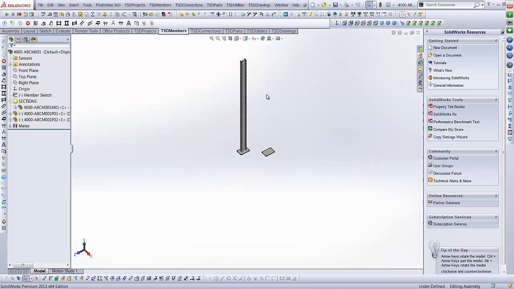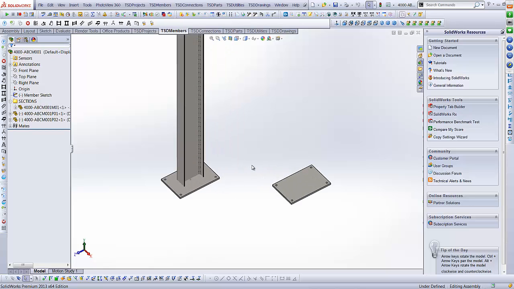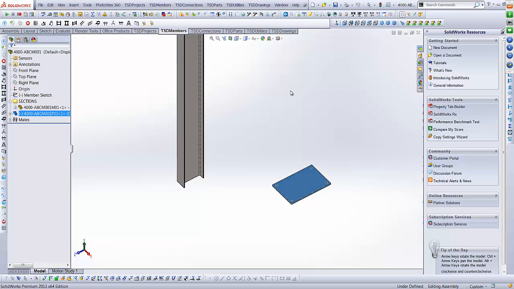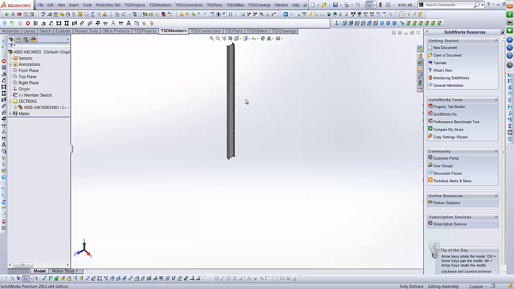Okay, so we've covered that. What I'm going to do is remove these two plates. If you go into the TSD parts and go delete part, if you select the plate, you can remove it, and what it does is it removes the plate and the file and the drawing. So now I don't have to worry about the files in the folder. It removes those as well in one go. So now I've just removed those plates.